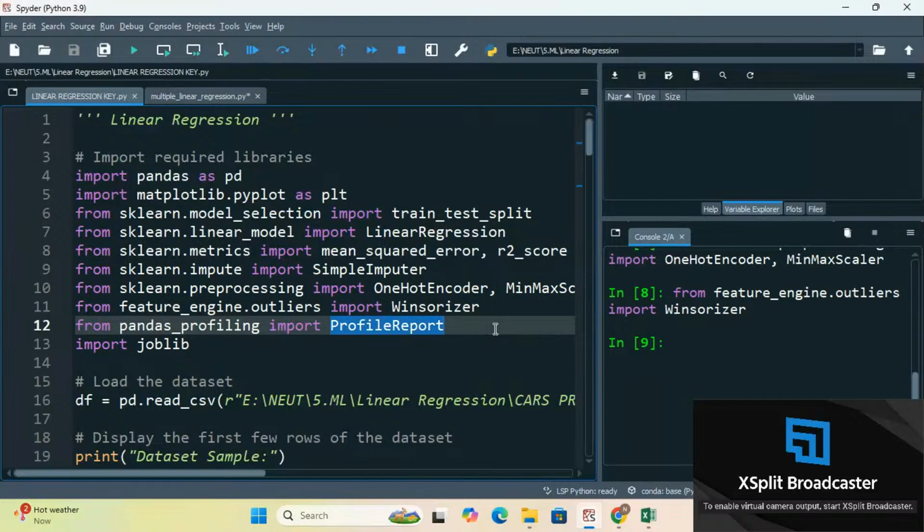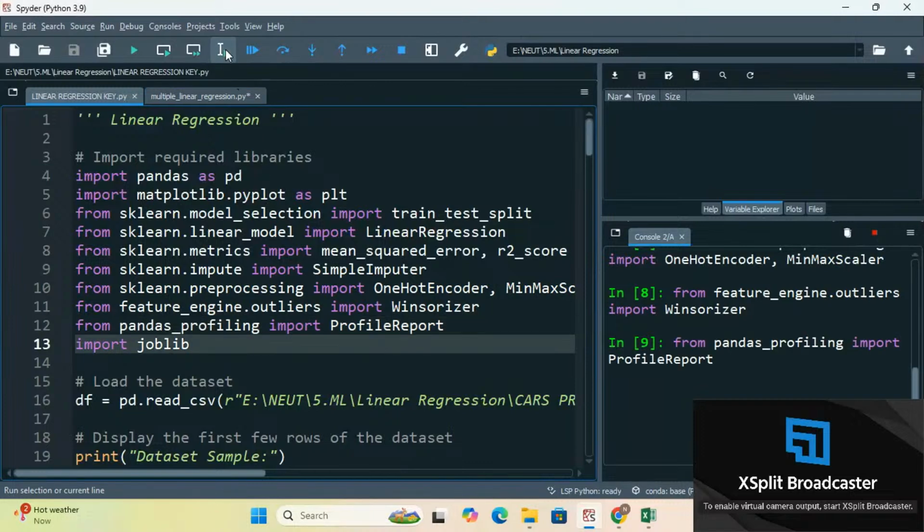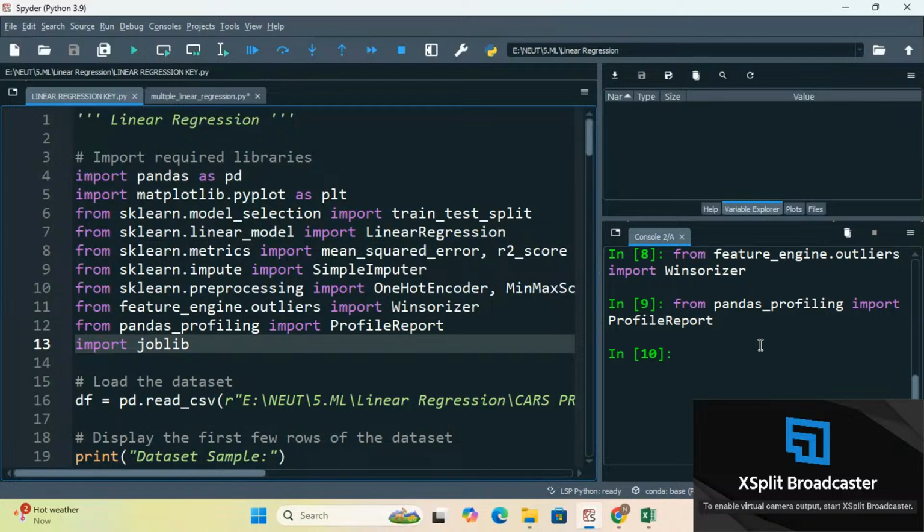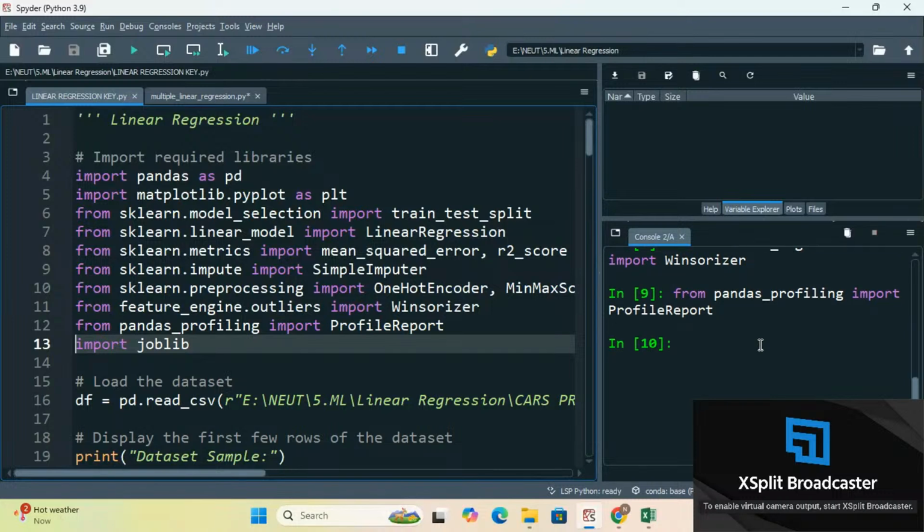Right. Then ProfileReport. This is imported from pandas profiling, an automated EDA package, which completes the entire EDA in a single go. I'm not expanding on the EDA journey, because EDA takes a lot of time. The main reason is EDA is a kind of analysis that we do on the raw data. On the raw data, we do analysis, right? That analysis is called EDA, exploratory data analysis.